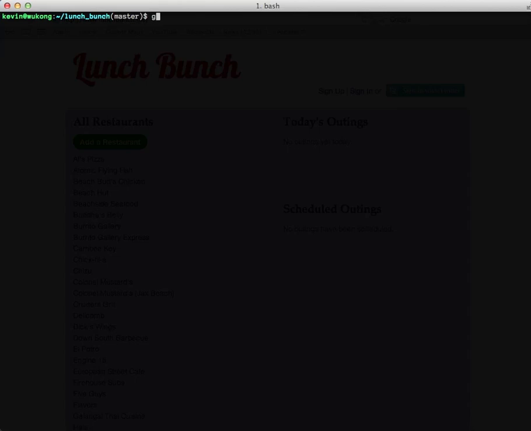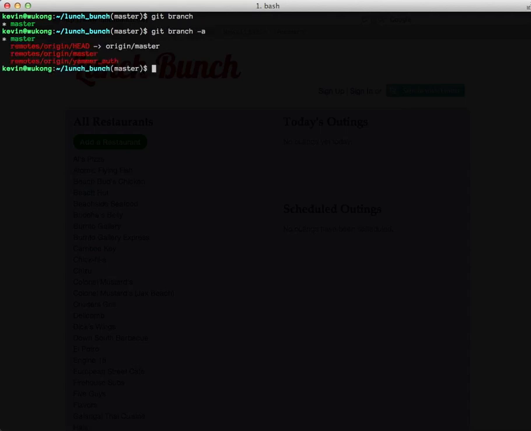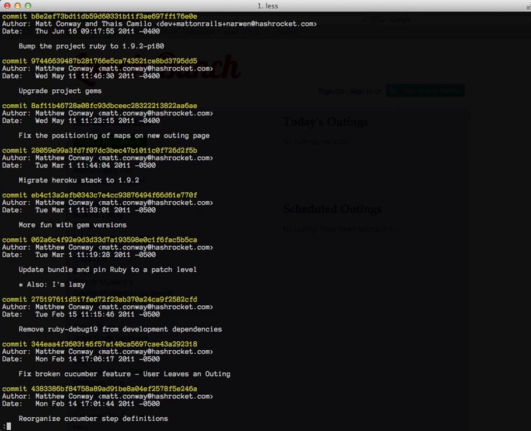And if I run git branch, you can see that I only have one branch local, which is the master branch. Git branch dash A will give me all the branches, both local and remote. You can see that there are three remote branches. If I do a git log, it will show me all the recent commits.